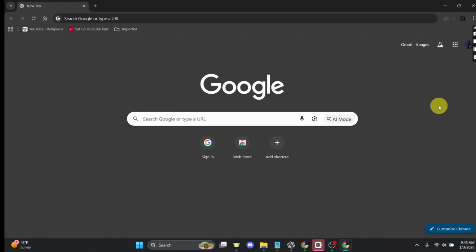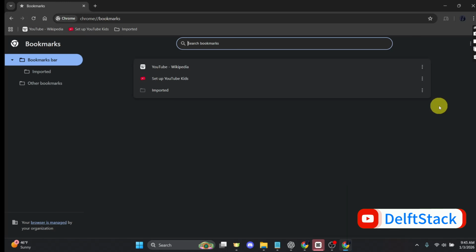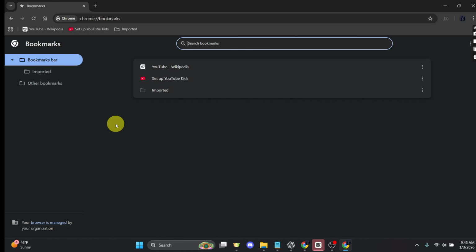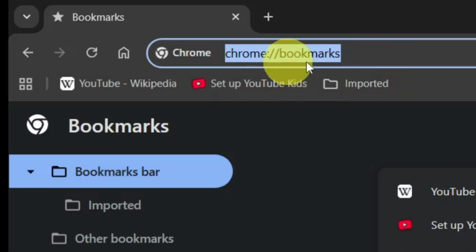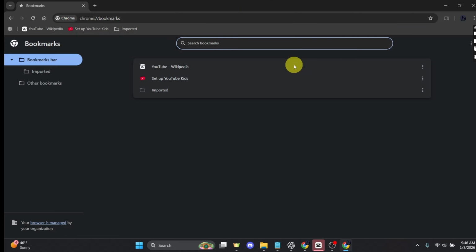Next, open the Bookmark Manager by pressing Ctrl, Shift, and O on your keyboard. Check folders like Other Bookmarks, as bookmarks may have been moved instead of deleted. If bookmarks recently disappeared, type Chrome/bookmarks and press Enter to review recent changes.